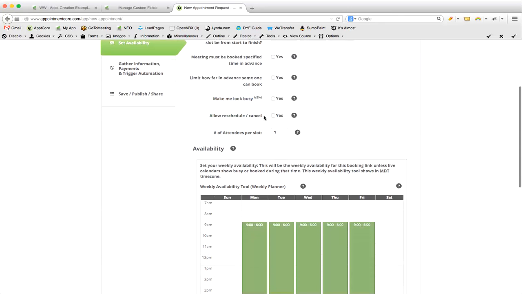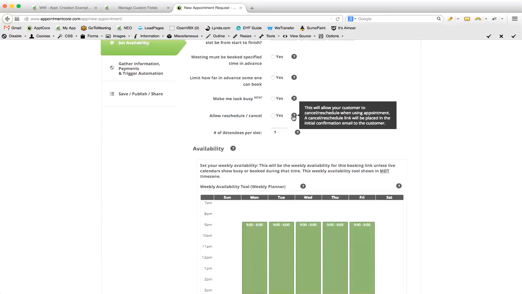Allow them to reschedule or cancel, which is huge. Obviously, in a standard meeting structure in Infusionsoft, if you didn't use any outside service, you wouldn't be able to do this. You would, but it would be all manual, of course, whereas this will allow them to actually cancel or reschedule.